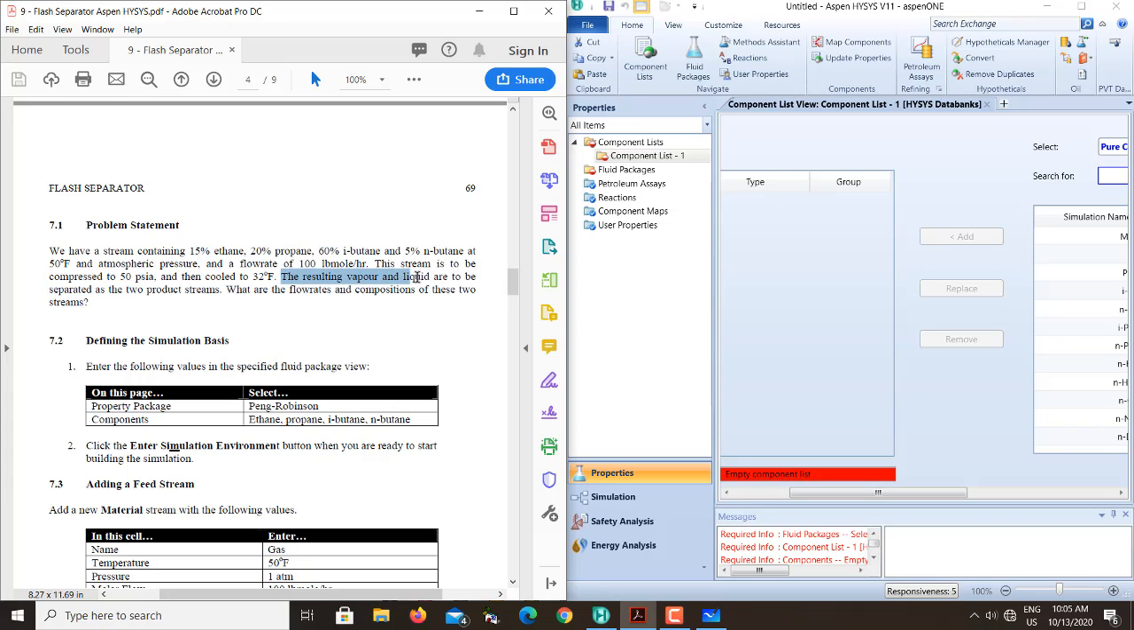So the resulting vapor and liquids are to be separated into a product stream. I will tell you inside. I think I told you before, but even here we will go again, and we will see how we can draw a phase envelope, and see where we are at that particular moment and when we are separating. So the resulting vapor and liquids are to be separated as two product streams.